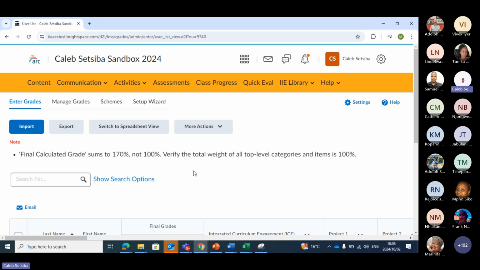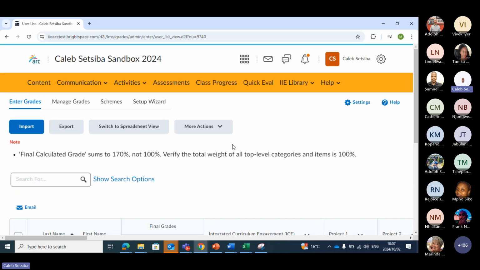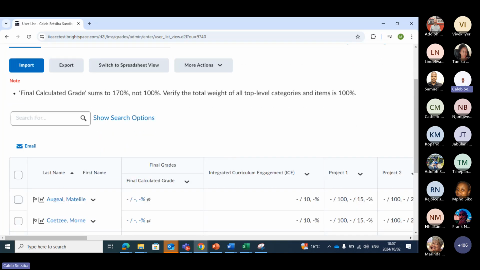All right. So within this space now, we have firstly the enter grades, and then manage, and then schemes, as well as setup wizard. After launching the grades, you will land on the page enter grades. Within the enter grades aspect, this is where you're going to have a visual tour of entering the grades for the students in terms of their work when they have submitted. So that is the first aspect.